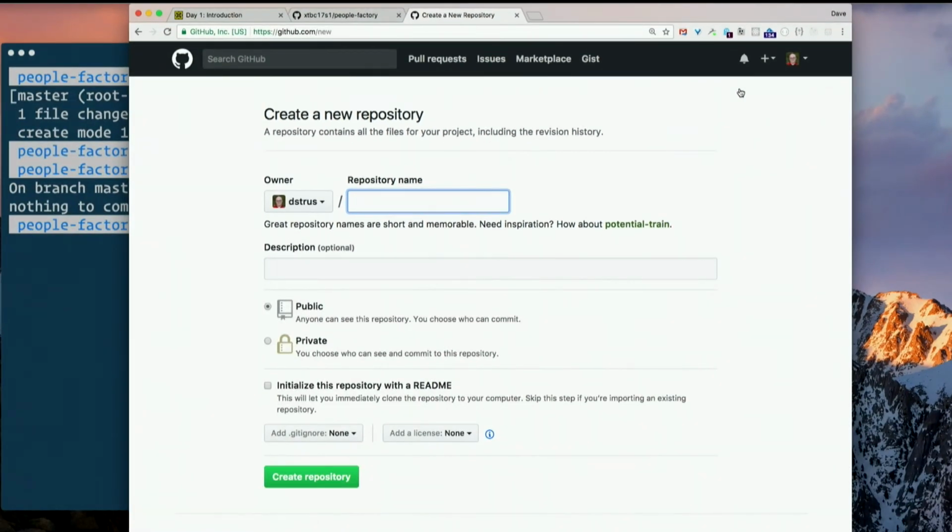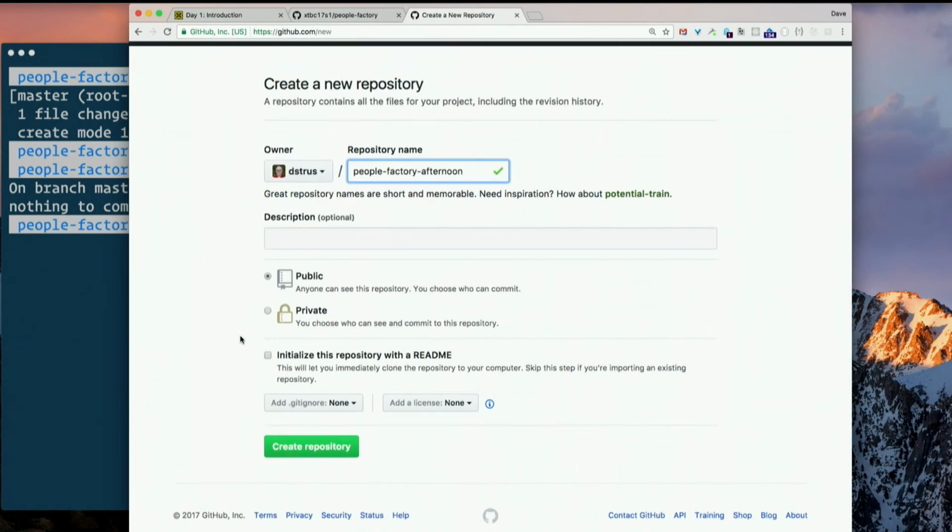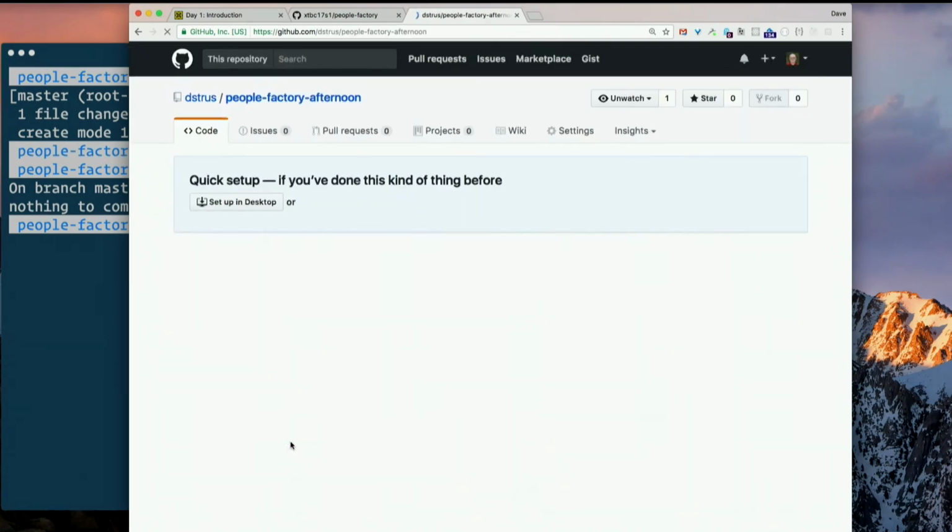Call it PeopleFactory. It doesn't have to match the name of the folder on your local machine. There's nothing magic about those names. It's probably easier to keep track of if you give it the same name. But it doesn't actually matter. Don't initialize it with a README, because we already made one locally. You don't need to check anything else, just give it a name. And click Create Repository.